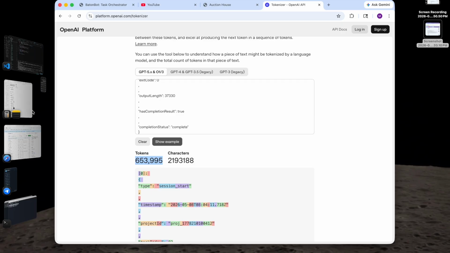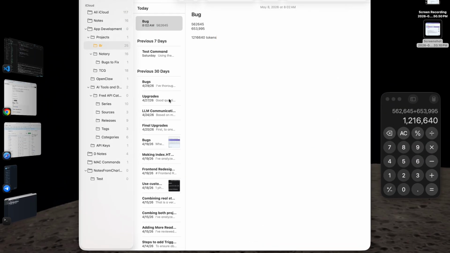So the total token count was 1,206,001,640 tokens. So if you want, you can compare. This isn't like I like using local models. I really like Qwen 3.6. You could use Cline if you'd want to, but this is just a demonstration of how many tokens one instance of BatonBot can produce overnight.